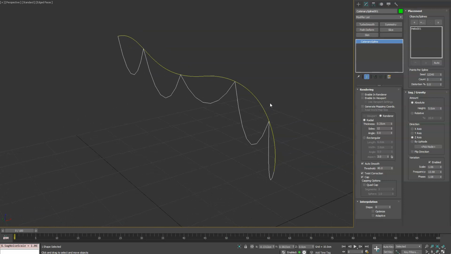But one of the nice features is this distortion amount up here. This will automatically move the knots or contact points back and forth along that path. So as we increase it, you can kind of see it stepping along.